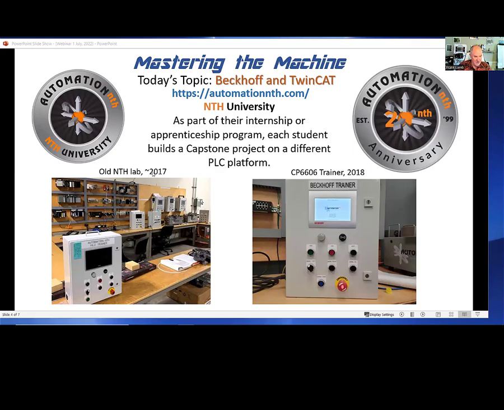This is in their old facility in about 2017. I had this picture. They're in a new place now, and they have a bigger lab with some robots and things like that in it also. And then one of the students in 2018 got assigned a Beckhoff platform. So I went in and I checked that out and looked at the panel and what this student had done in there. And there wasn't a ton of documentation on the platform itself.